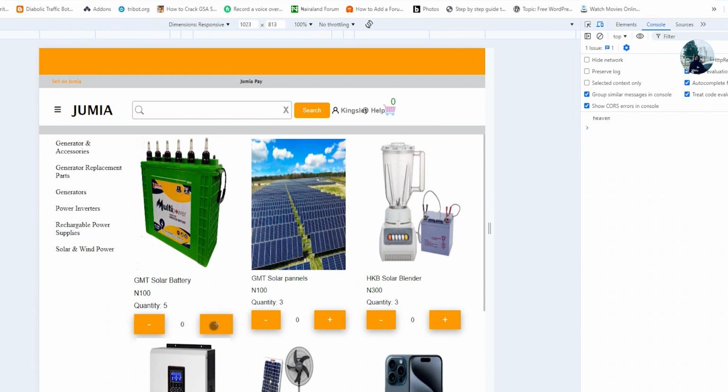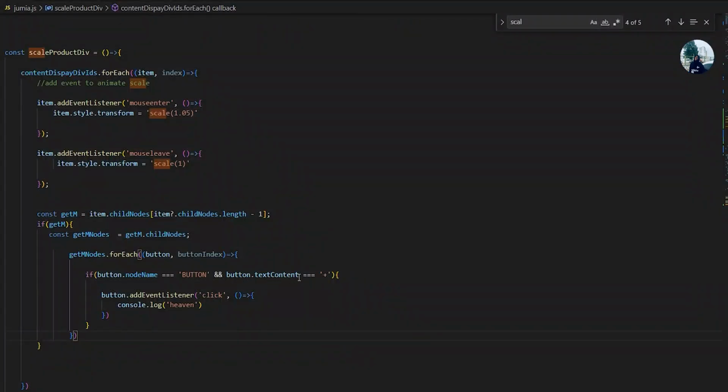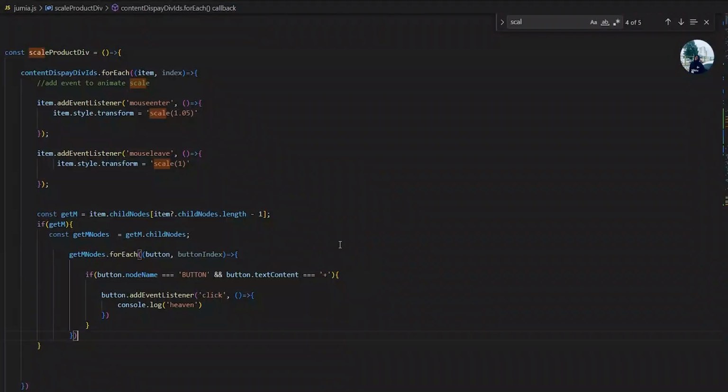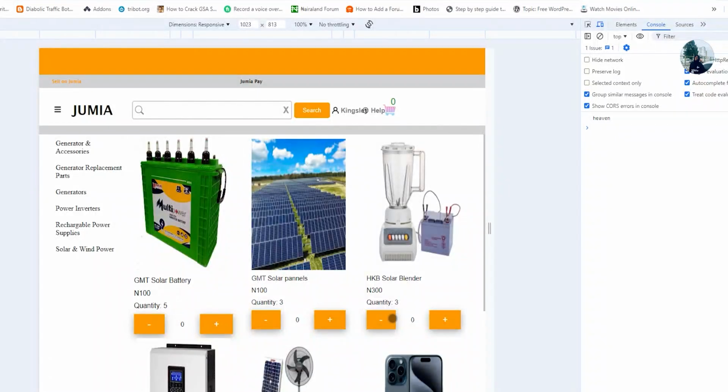I want to add the click event, the add event listener, when the user selects this button. So when the HTML tag is a button and the text content, which is simply what is inside the element, has a plus sign. These two conditions have to be true before this can run. If it is true, then call the button, add event listener to it, a click, and run this console.log heaven for it. This way, when I click here, you can see it's running.